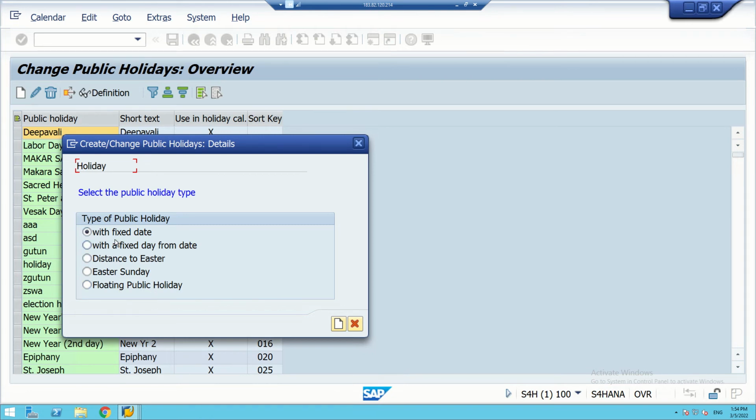We'll start with fixed date. Options like fixed day, from date distance to Easter, and distance to Easter Sunday do not have much application. Most of the scenarios will fall under fixed date and floating public holidays. We'll start with fixed date first.